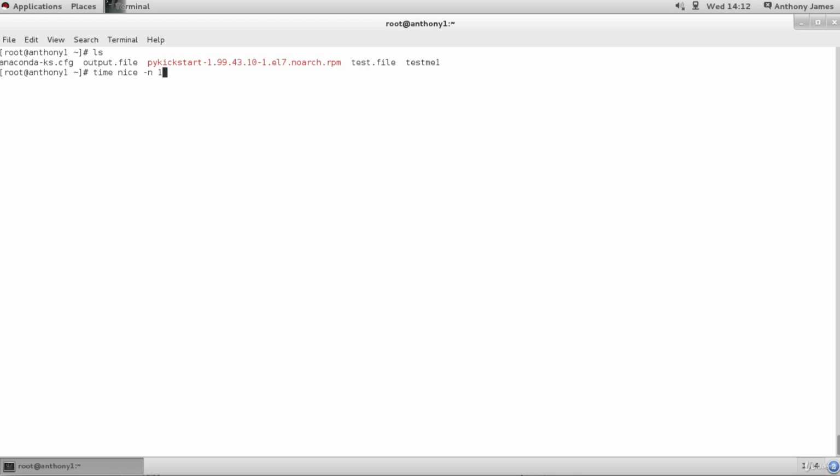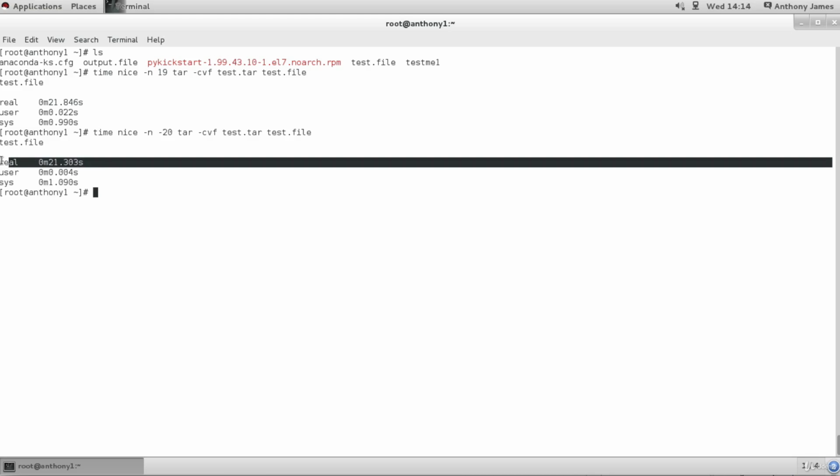So I'm going to set the nice level to 19 and my command is going to be tar. I'm going to create an archive, and that archive name is going to be test.tar, and it's going to be the test.file that we're going to add to that. So it's creating that archive and it's going to return how fast it executes this process. So if we see here how long it took to process it, well now let's launch this tar program with the most favorable niceness that we can do, which is -20. And let's see if that completes the process any quicker. Now it completes it a little bit quicker.